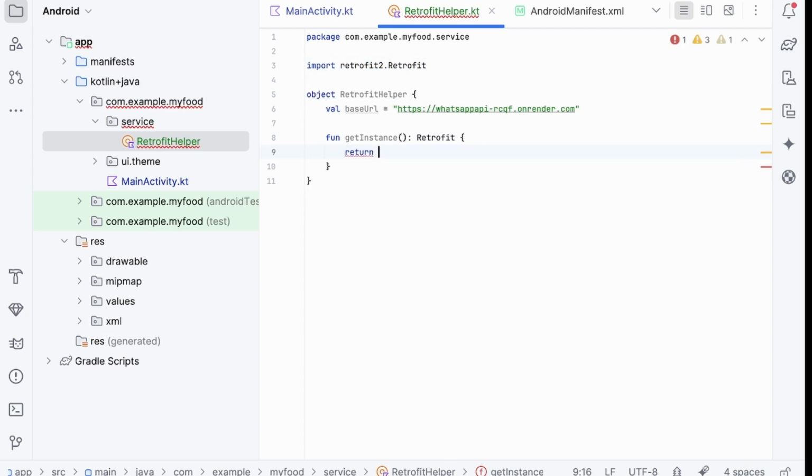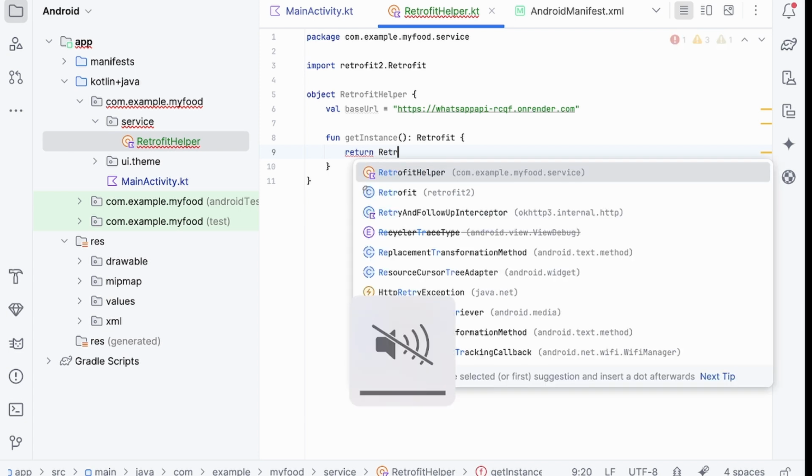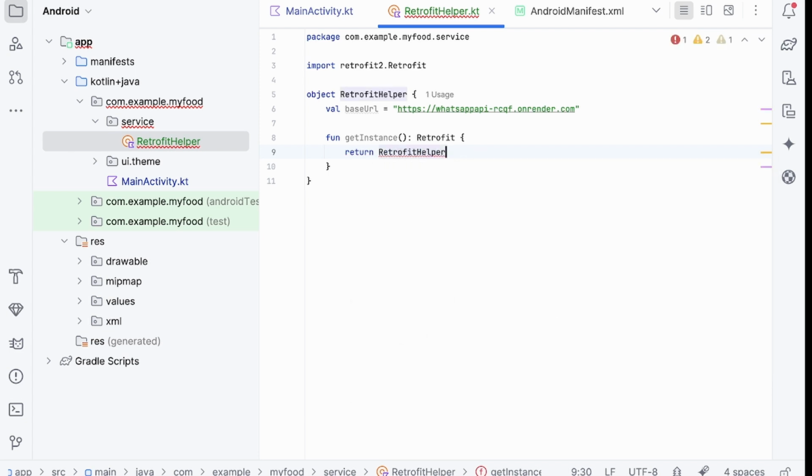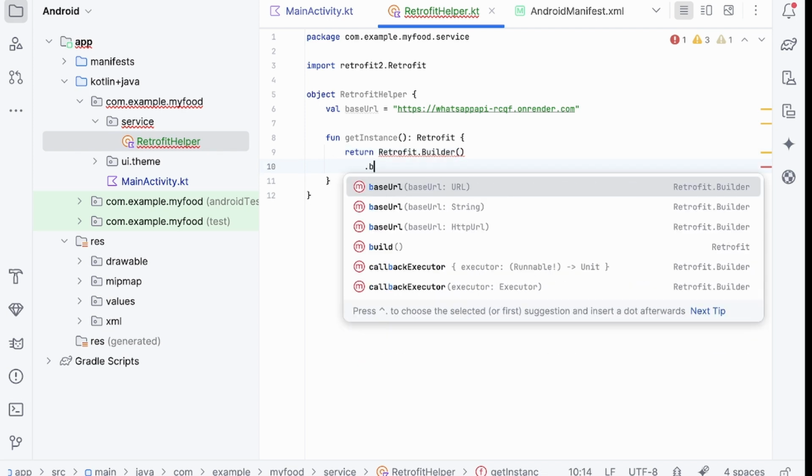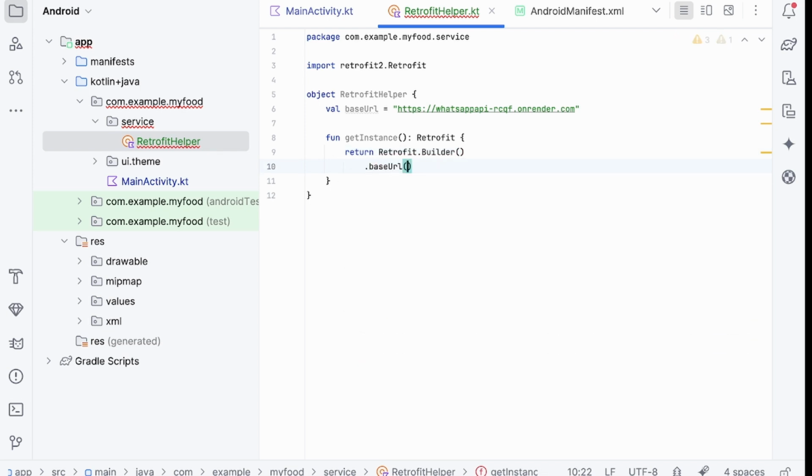Then RetrofitHelper dot builder, Retrofit dot builder. We use some base URL, my base URL.